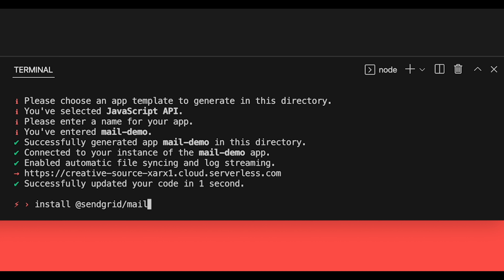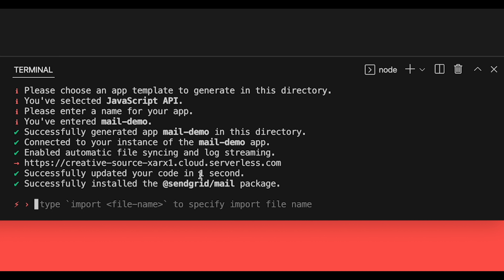We're just in our shell right here, but you could do npm i @sendgrid/mail. It'll do the same thing. This is just going to make it easier so you don't have to exit out of the shell here. So that went ahead and installed the SendGrid mail package.